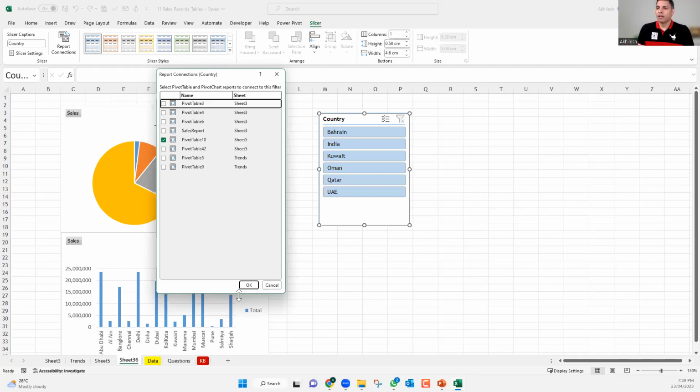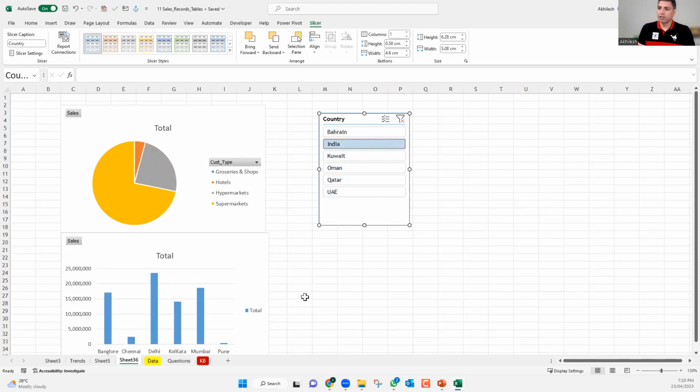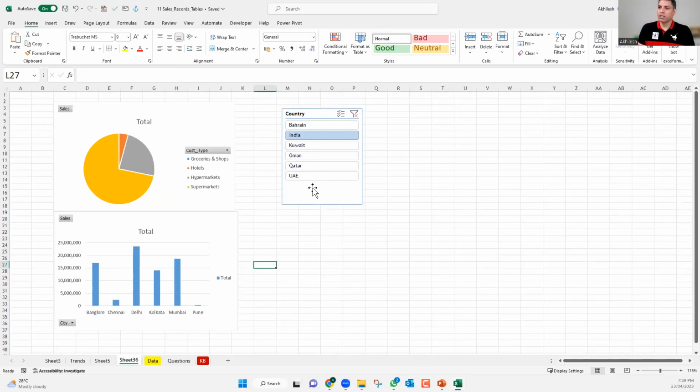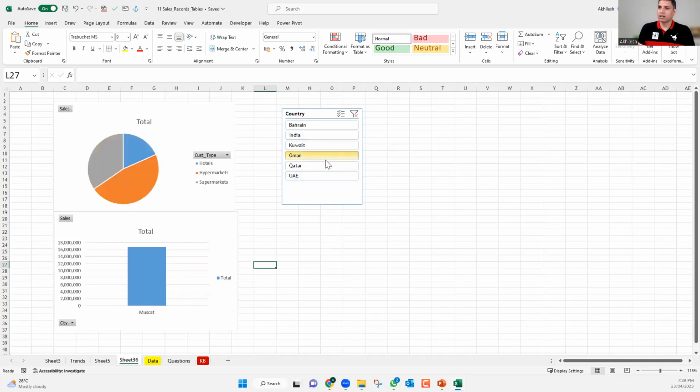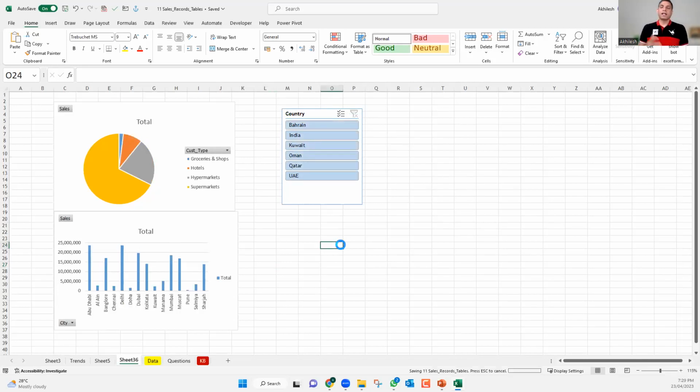Okay. No problem. My second pivot is in sheet 5. So that's the pivot. And I click OK. Now, when I click on India, you can see this is also changing. Let me zoom out a little bit. UAE. So both of them are changing. And that's how you create a dashboard.